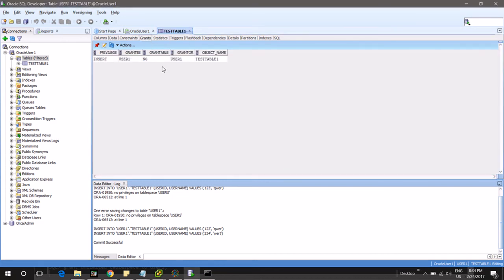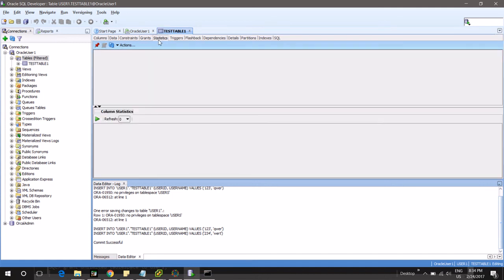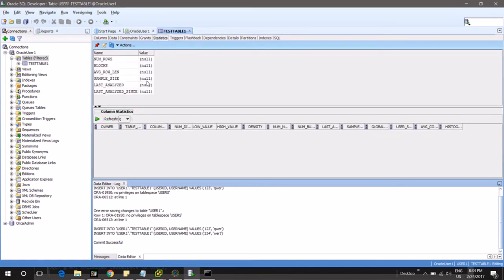And we have the grants tab which shows what privileges we have given for this user. So user one has the privilege to insert data into the test table of the user one schema. And statistics shows all the records and the number of rows and the last analyzed date and sample size, all these things.